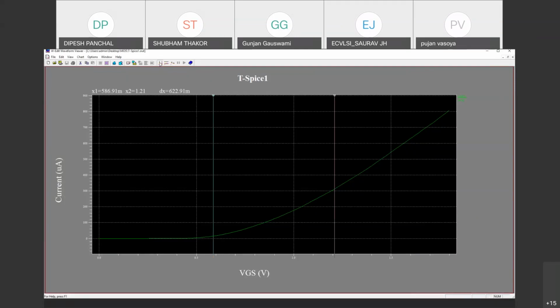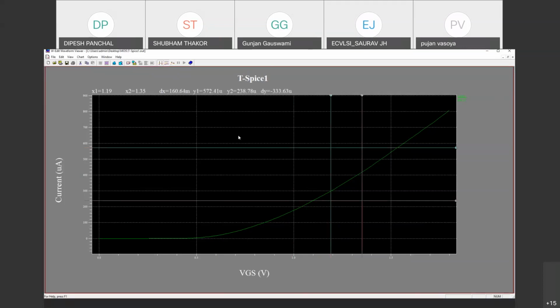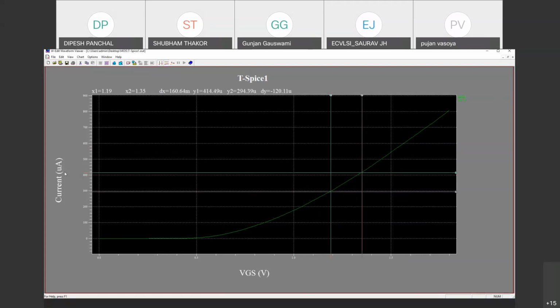Let me put some cursors also, horizontal and vertical cursor. If I take the slope of this graph, what is that? Yes, someone speaking. Gm, transconductance. Transconductance, if I take the slope of this graph. Correct.